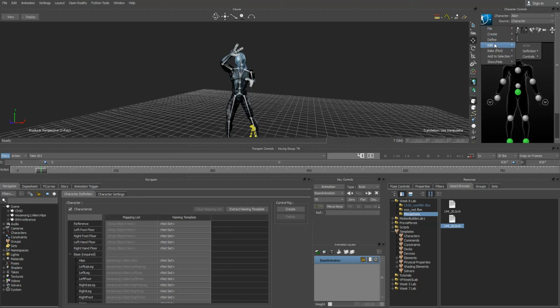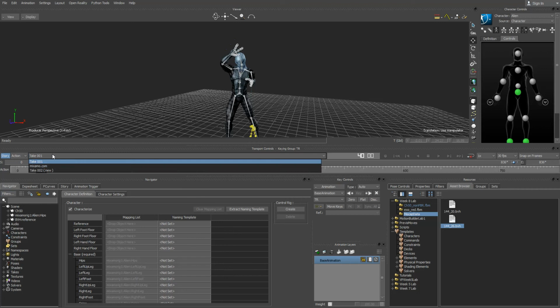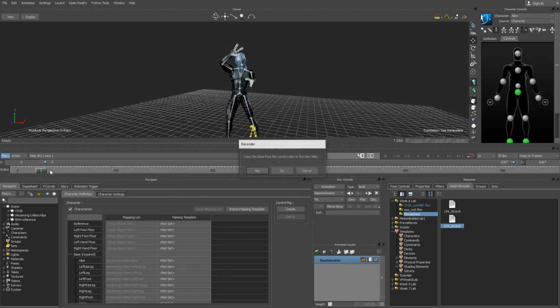So what we'll do is we'll just end up setting up a new take for this. We'll go to new, and yes, I'll copy the data from the current take for this particular situation. I'm going to rename take 002, and I'm going to rename it block.